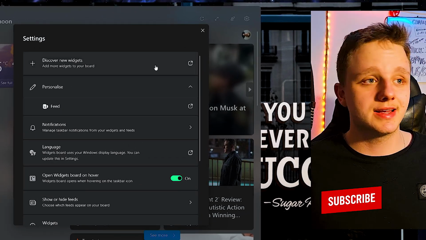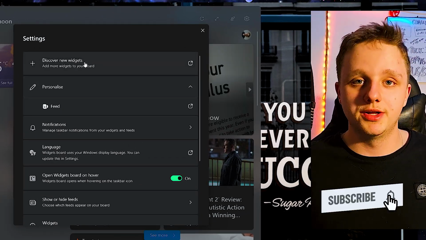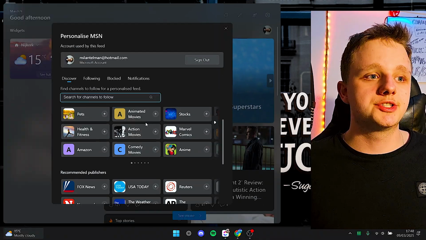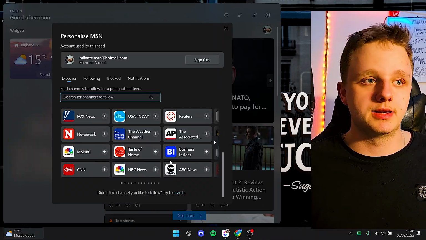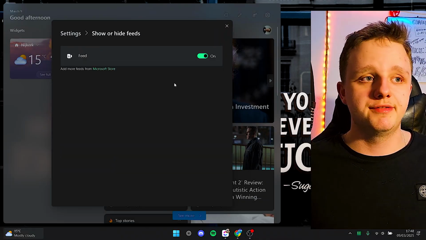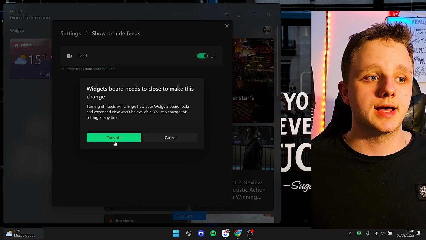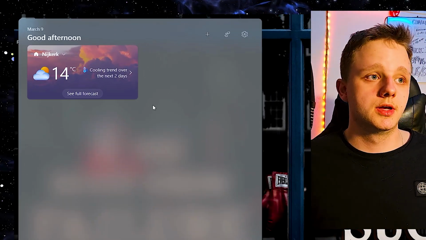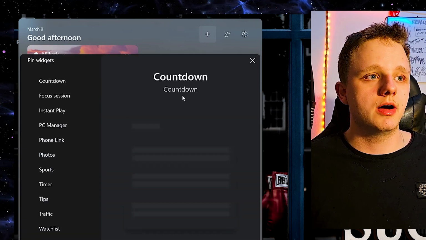We can also go to the settings and discover more widgets. And in settings, we can also go to personalize and then feed and change a few things of what you're going to see in the feed. But we can also go to show or hide feeds and make sure we disable it and then turn off. Now, the only thing you see is useful widgets, which is pretty nice. You can customize it however you want here.